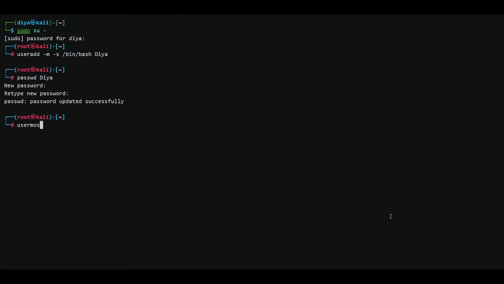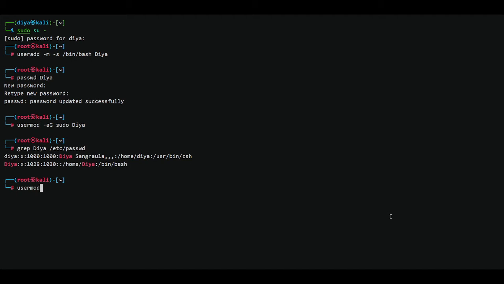Now we use the command line usermod -a -G sudo dia to add the user to the sudo group. After this, we execute the command line grep dia /etc/passwd to check whether the shell is in zsh or not. As we can see, the shell is not in zsh.